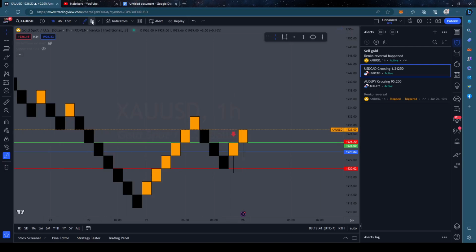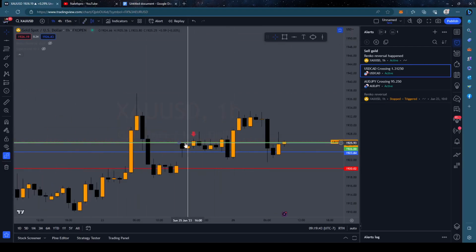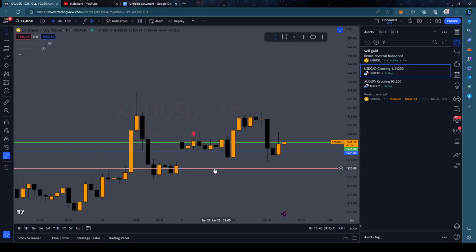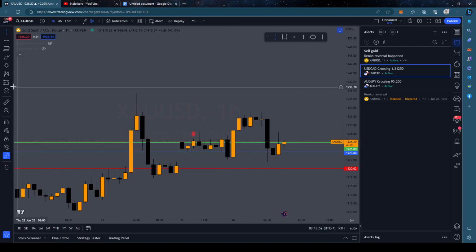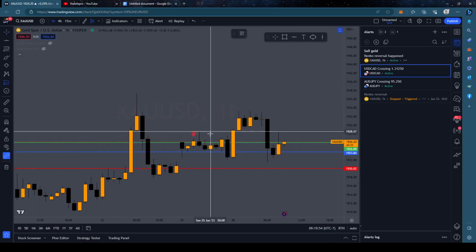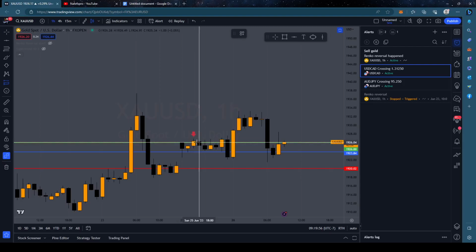Now, that's pretty much it. You want to set a 60 pip stop loss, and if you wanted to do 60 pips for 60 pips, let's just show you what that looks like for a long position.